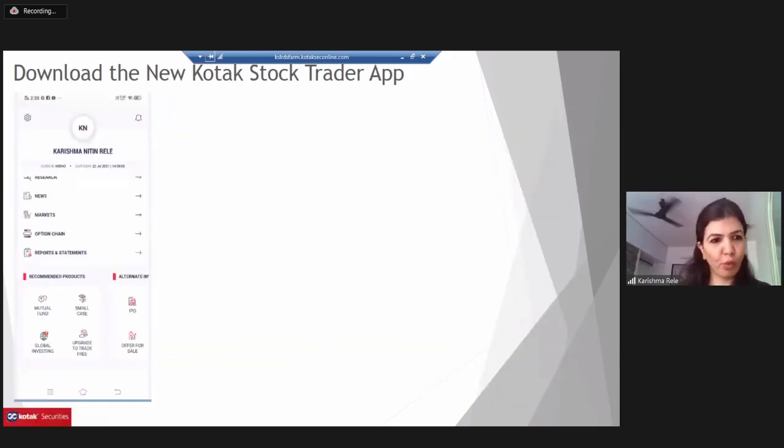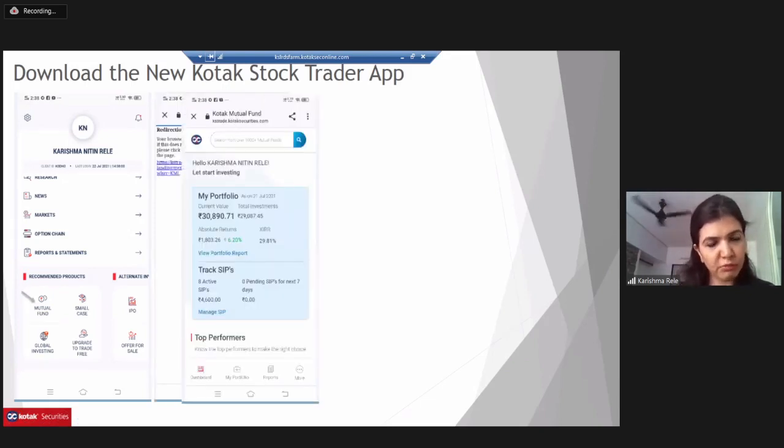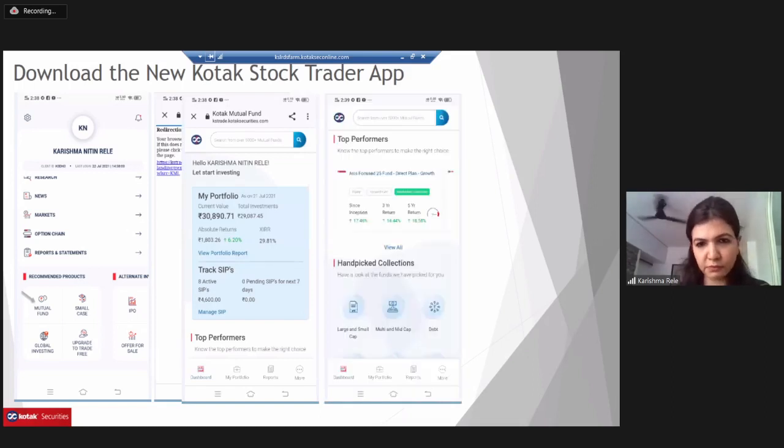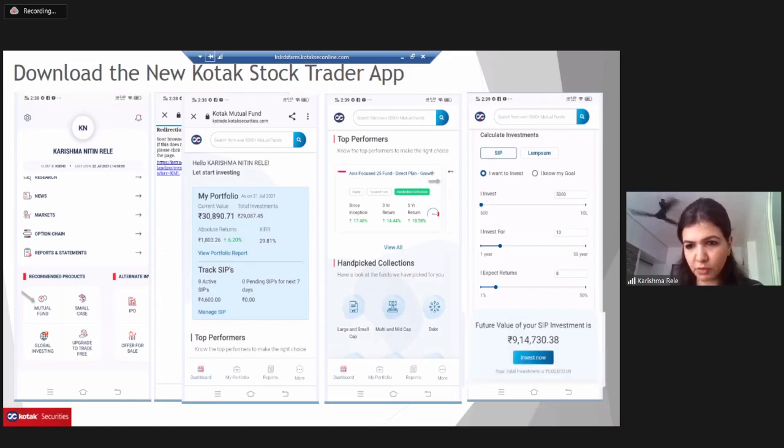Once I click on more, I'll see all these options. I just have to scroll down and go to recommended products. In that, the first product that you see is mutual fund. You click on mutual funds, and on quick redirection, you see your mutual fund platform there. And the journey on the app is similar. So here you can scroll this way to see other top performers. Here you can see your handpicked collections. You can see your calculator on the mutual fund platform.